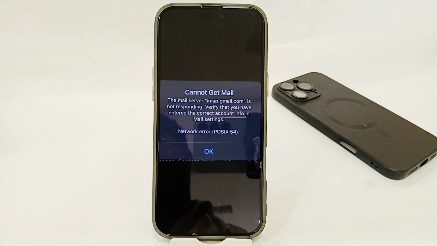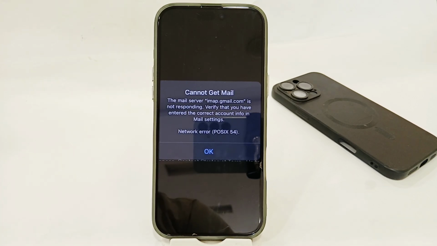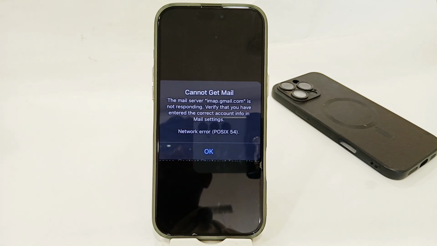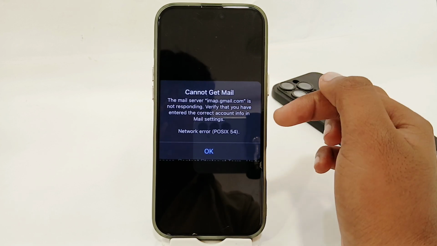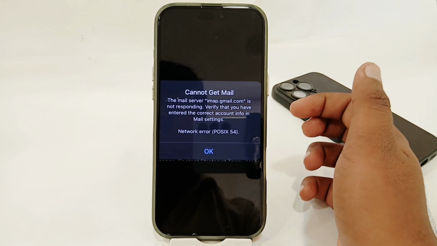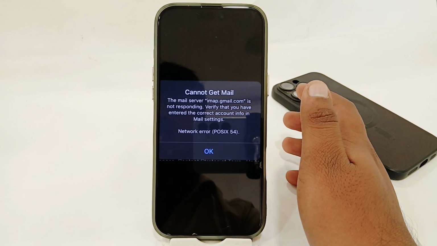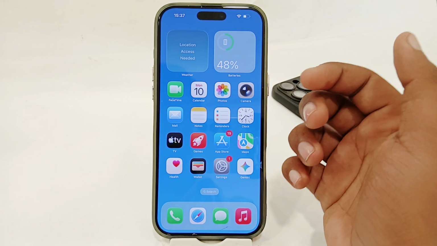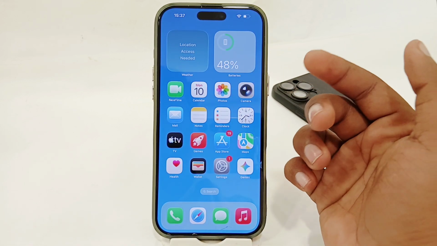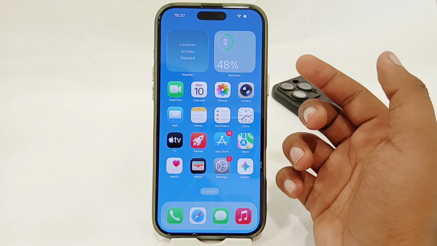Hey guys, today I'm going to tell you how to fix "cannot get mail, the mail server is not responding" on iPhone. If you're using any iPhone and you're having this type of issue where you're unable to get mail, let's see how you can fix it. Basically it is nothing else, it's just a network issue, or there might be more reasons.